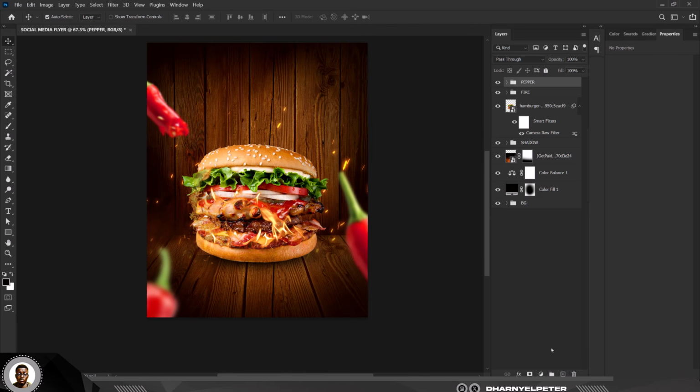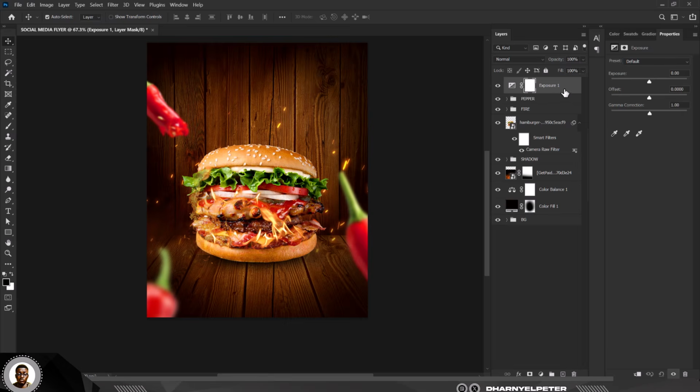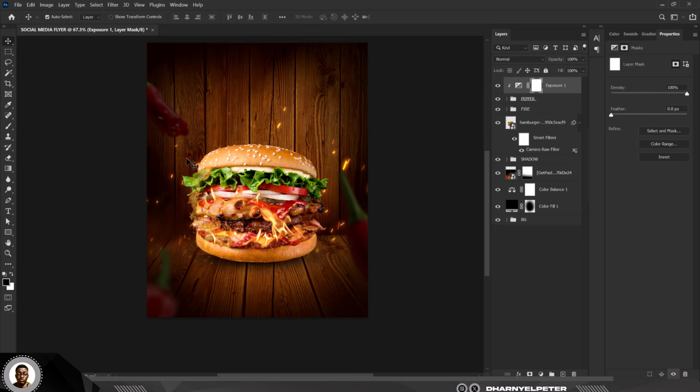So the next thing I'm going to do here is very, very simple. Click on this and click on exposure. Now, inside of exposure, I'm going to create a clipping mask to this, only the pepper. And I'm going to reduce the exposure like this. And of course, this gamma correction, I'm going to increase it a bit. Make sure you're not doing too much.